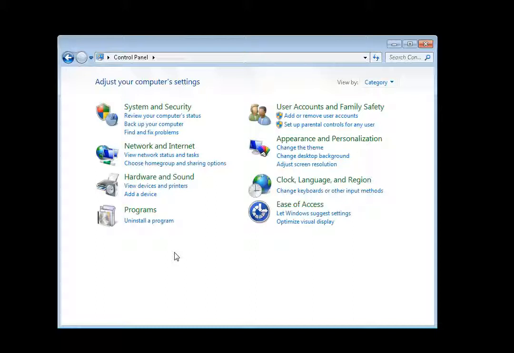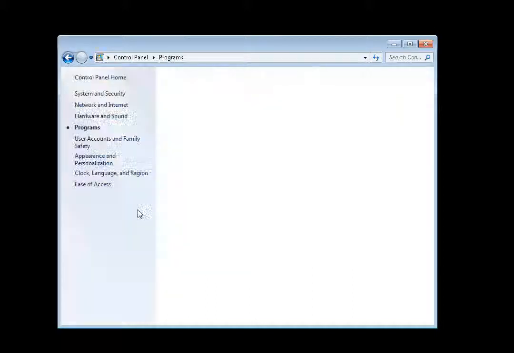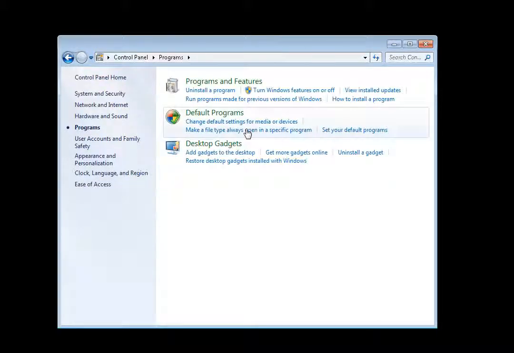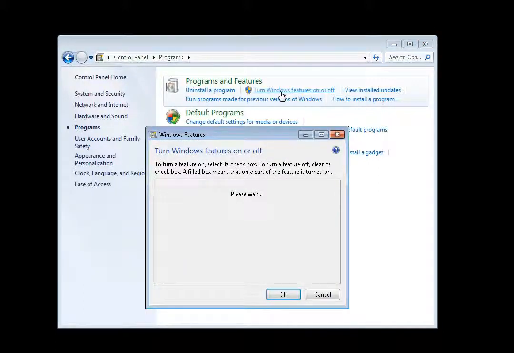The ISAPI Extensions module may already be installed on your system. If so, you won't need to make any changes during this step. Open the Control Panel. Click on Programs, and then click on Turn Windows Features On or Off. The window may take a minute to load all of the features.